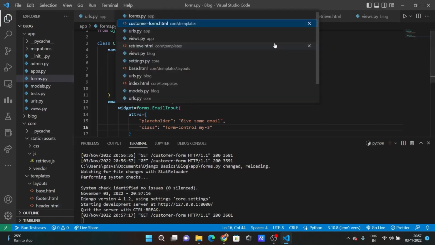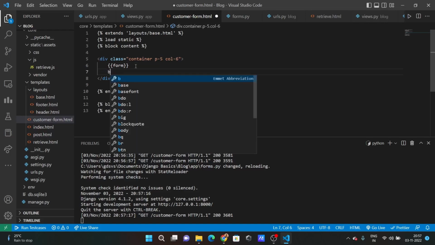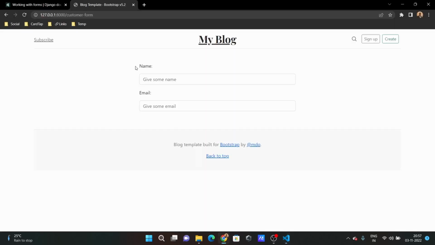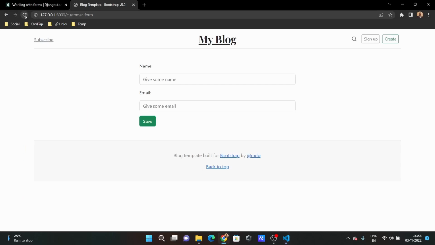And you can give a button, save button. So create a button, save button, and the type will be submit. So if you click on the button, the data will be saved. So let's get some styling here. Class button, button success. Refresh. This is looking much better now.